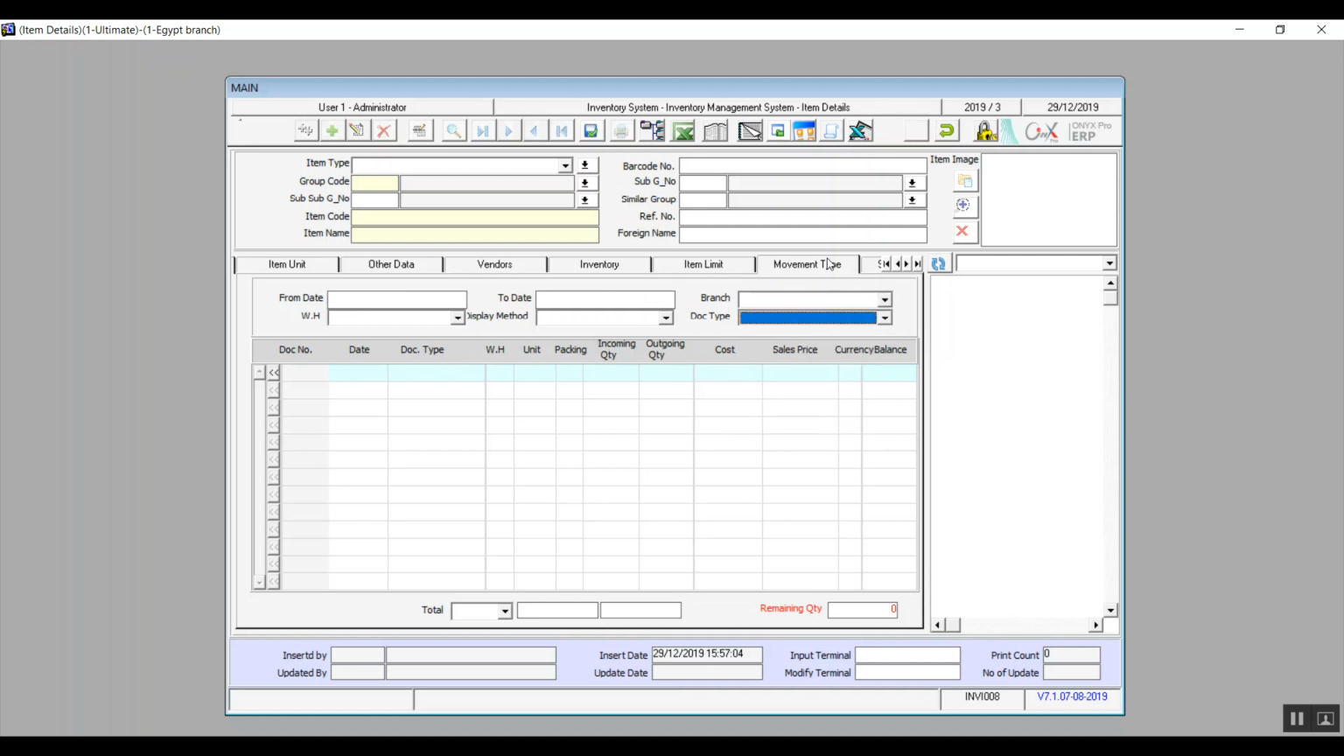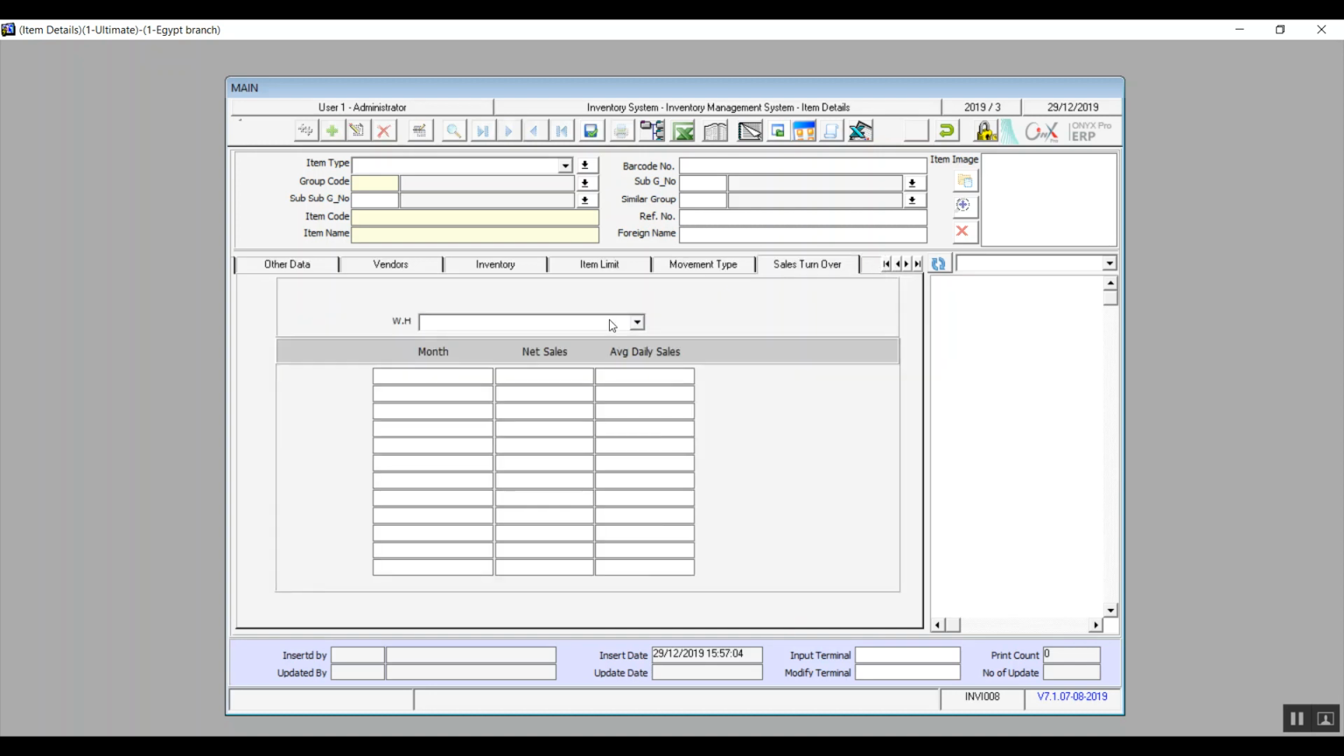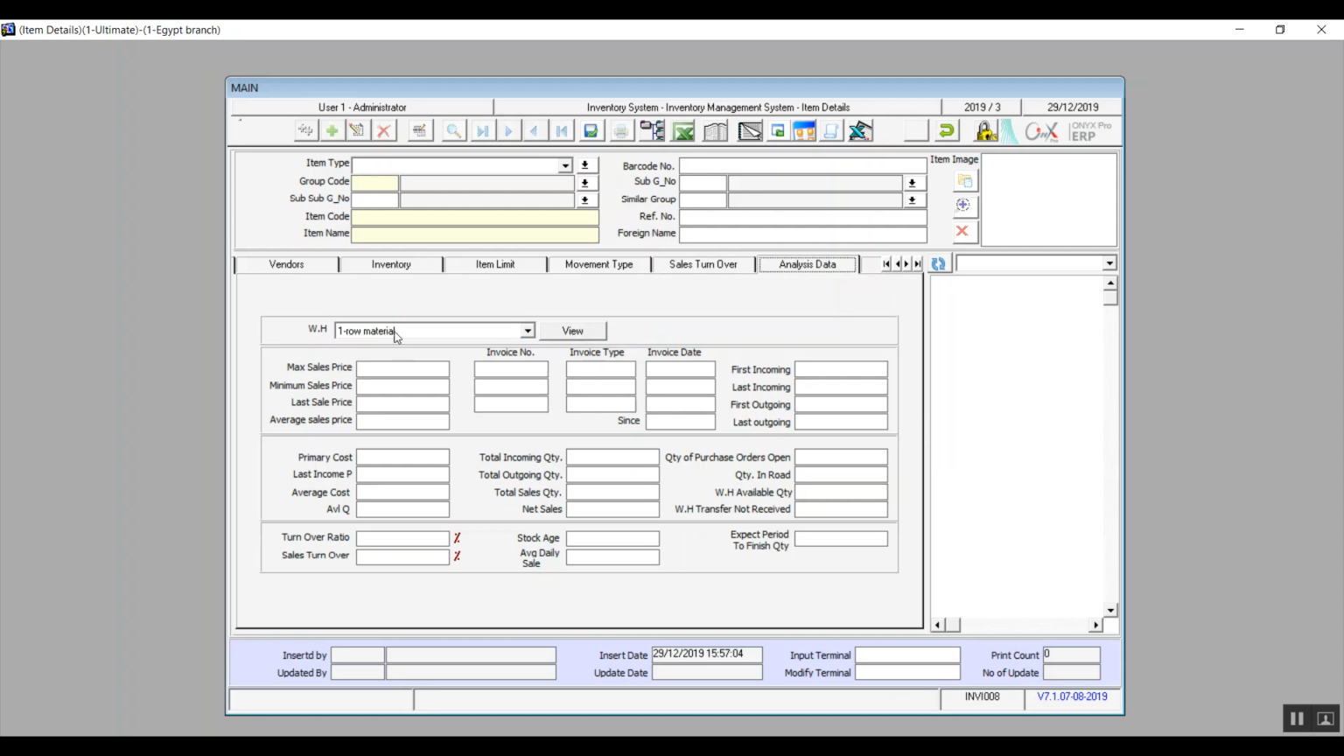Next tab is sales turnover. And in this one, we view the turnover for the sales processes that are related to this item. In the upper section, we will select the warehouse. Now, the warehouse we select here will be the one we view this item's turnover at. And the data will show up automatically in the lower table. Moving on to analysis data. Same idea, select the warehouse and then you'll click on view. The data will show up automatically in all the fields in the 3 sections below.